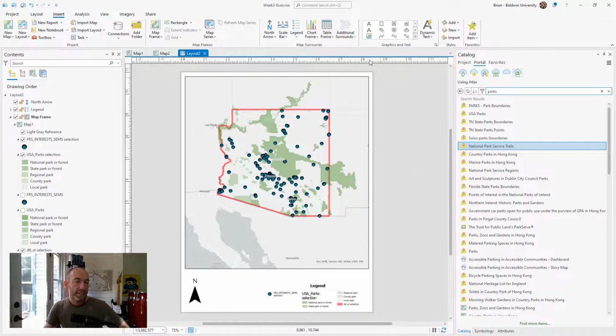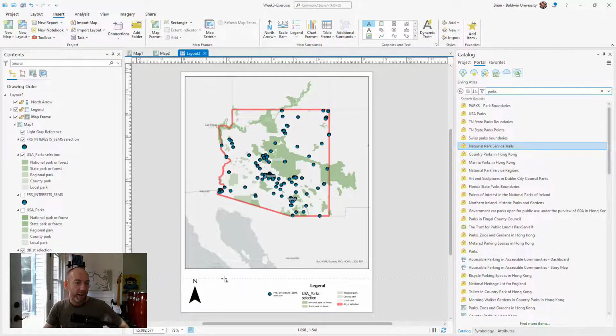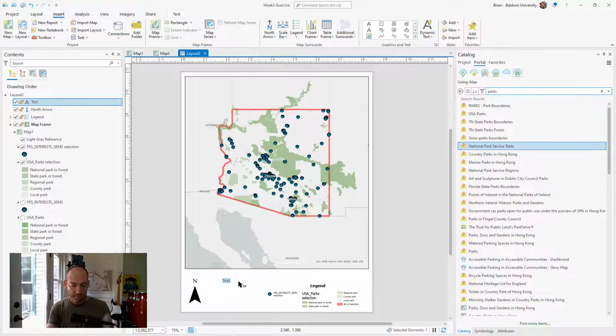And then the last thing and the most important thing that I'd like you to add in is just a title for your map. So here you can come in and add text up here in this graphic and text while you're under Insert. And there's a drop down here that lets you add in a polygon, or it lets you add in text. So I'm going to click there for text, and then just drag in a shape. Say Arizona Parks and Superfund Sites.